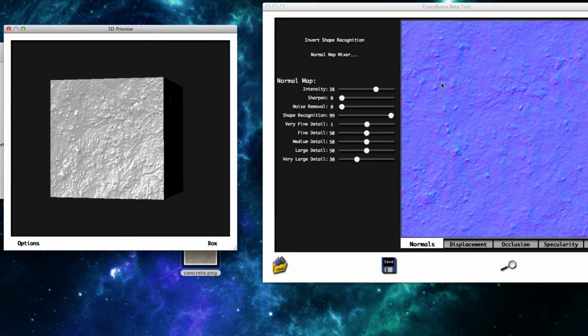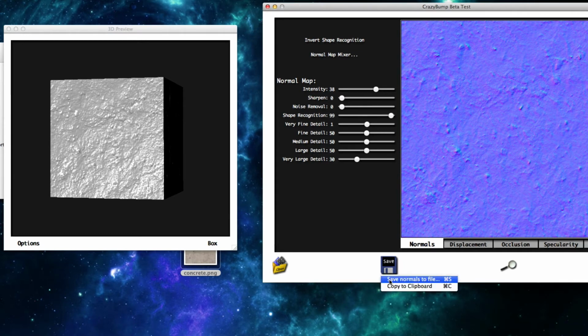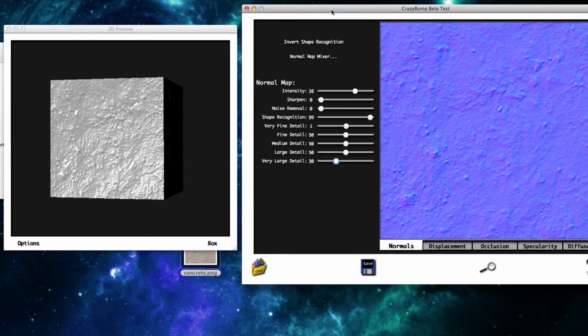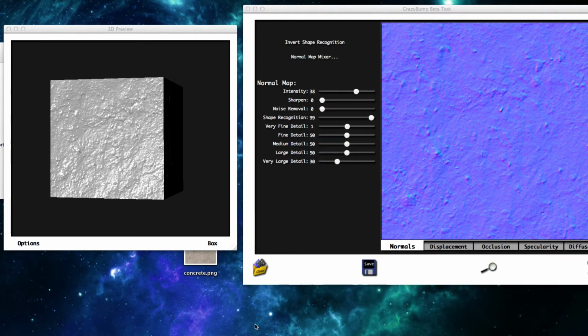Anyways, so now that I've done that, I'm going to click save, and save normals to file. This is the normal map, by the way, and it'll come up with this name suggestion. I believe the default one will be a capital NRM, but just save it. It doesn't matter exactly what it's called, you just need something to distinguish it from the normal concrete.